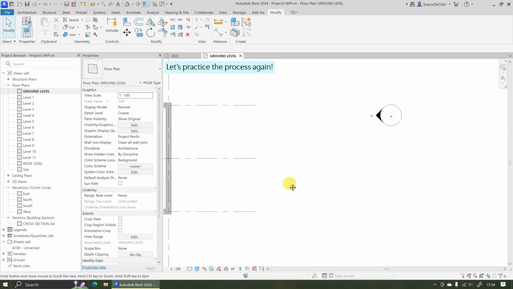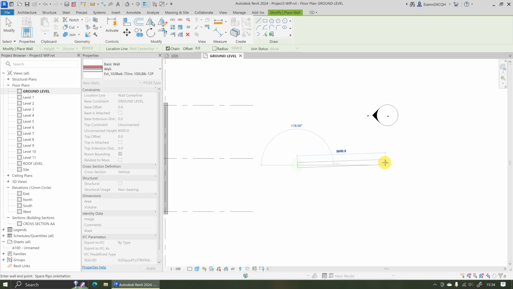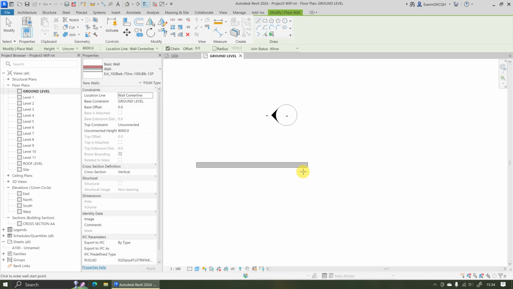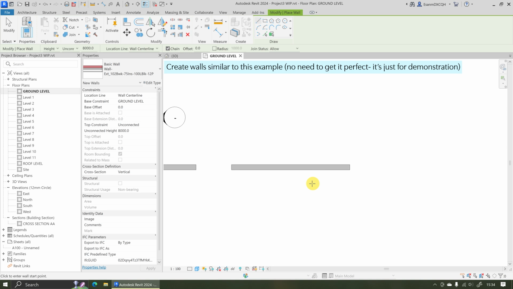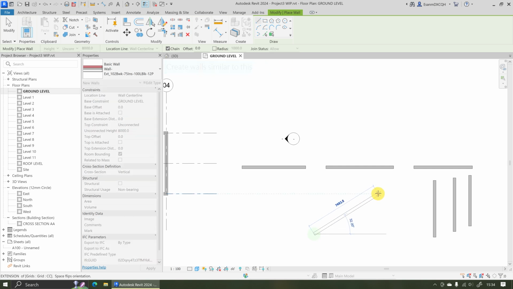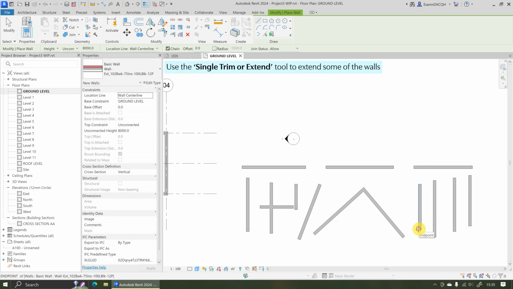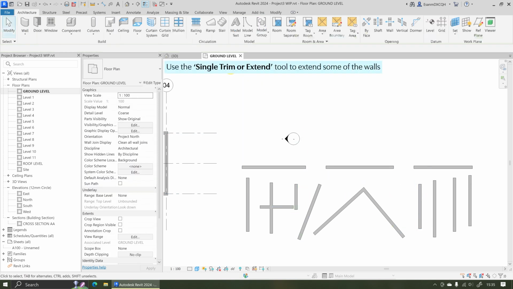I will pan over to the right and I will create a series of walls. No need to constrain the top of the walls for this demonstration. You can attempt to replicate the walls in my example as accurately as possible. Don't worry if it's not perfect, this is just for demonstration purposes. Use the single trim or extend tool to extend some of the walls.